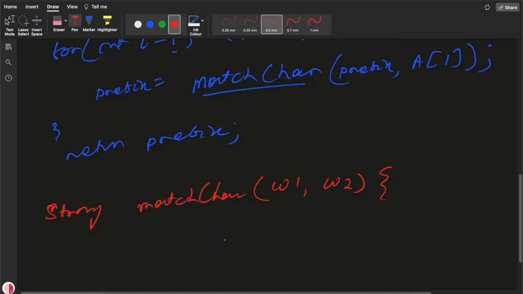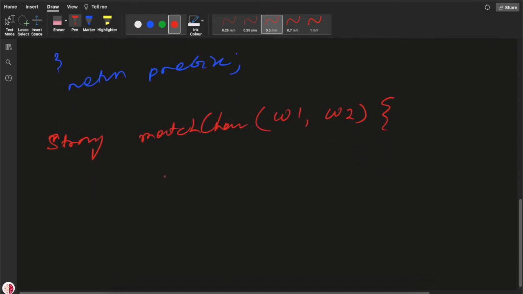Okay, now what we'll do, we can use either the string methods, existing methods like charAt, indexOf, those things we can use, or we can directly convert it to a char array. Let's say char array c1 equals word1.toCharArray. So this method will convert this string to a character array.